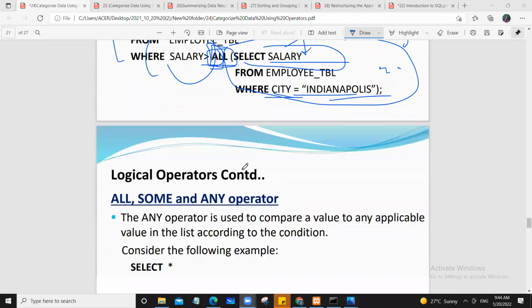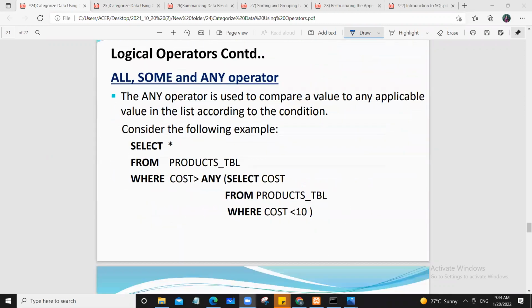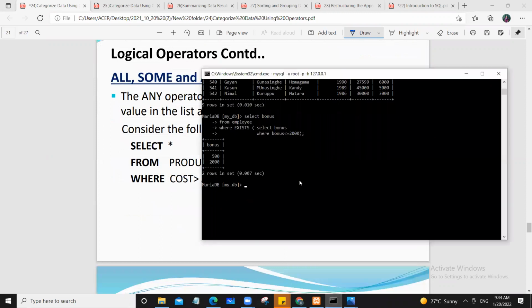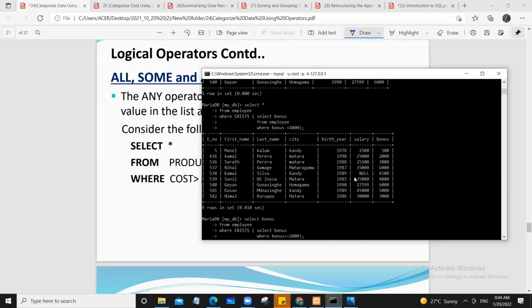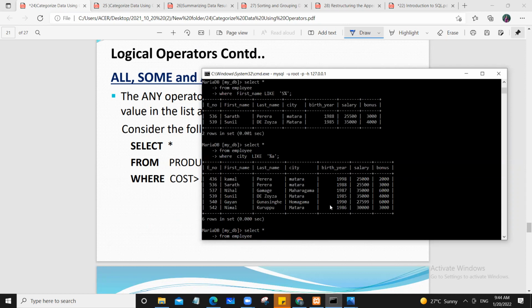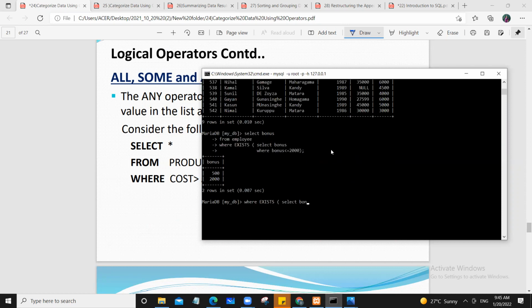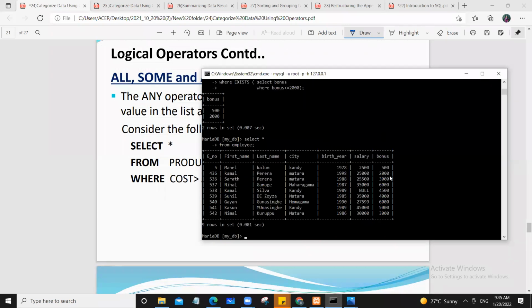Okay, ma'am, let's do some example. Let's take these salaries. Let's take Mathara. First of all, let's see what records are available in the employee table. Select all from employee table. Okay, you can see, let's compare bonus.